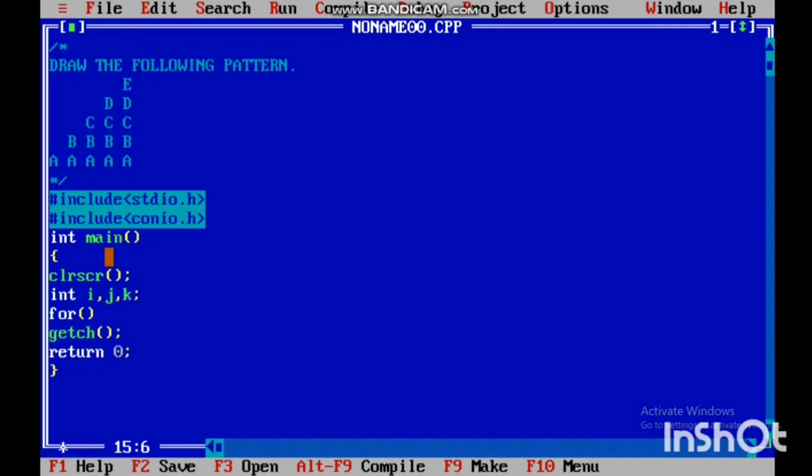So we take a variable k and initialize the value of k equals to i and check condition if k greater than 1 and k decrement to 1, and inside this spacing loop we print the space. Now we create another inner loop that is for moving the columns.